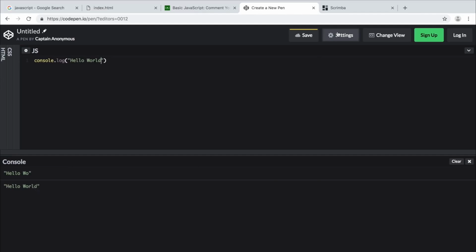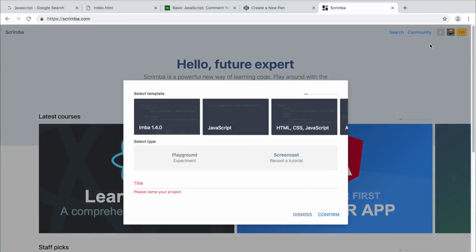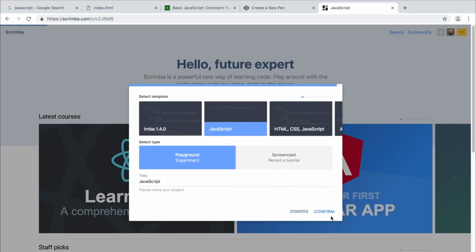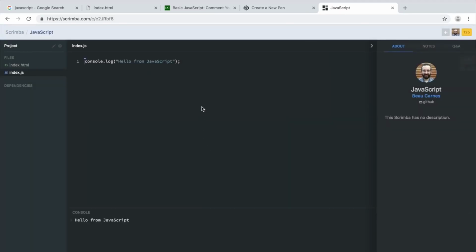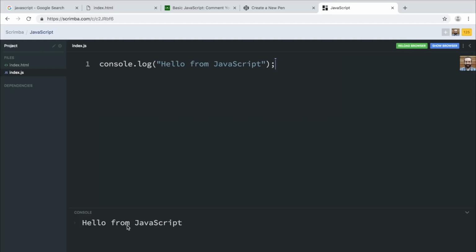The final thing you could do would be use Scrimba. Most of the course I actually recorded using Scrimba.com. So if you want, you can use Scrimba.com to follow along. Once you log in, just click the plus button. I'm going to do JavaScript, Playground, and then confirm, and it's going to open up a new JavaScript window. Now I can increase the font size here, and it already has console.log hello from JavaScript, and you can see in the console right here, hello from JavaScript.